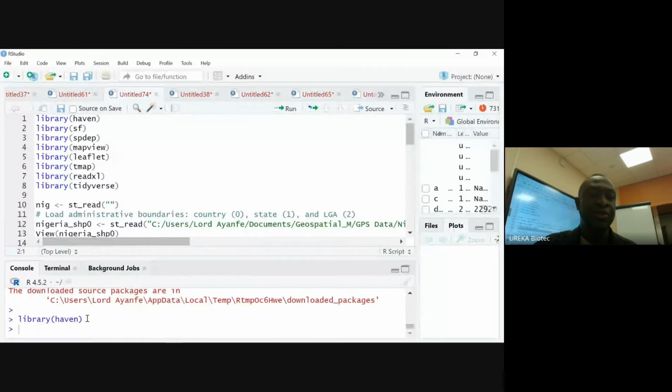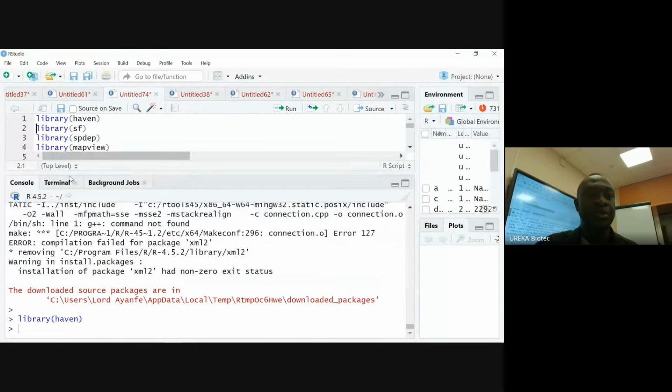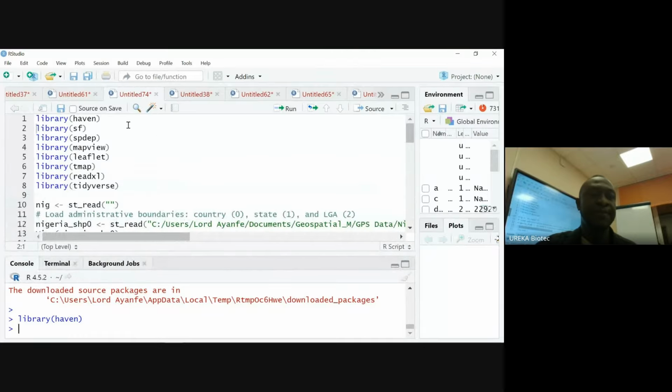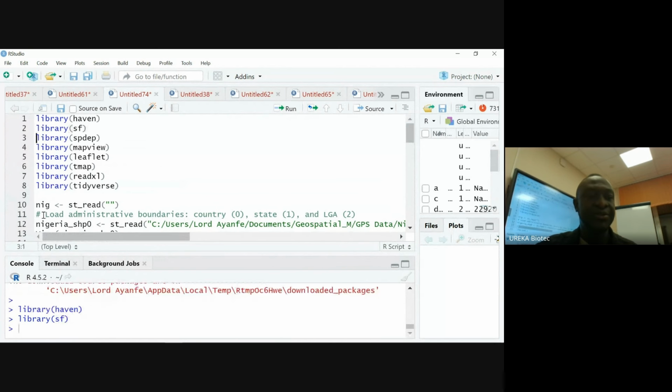Immediately you run it, you see that in your console here, it reflects here. If it reflects with an error, then it means that it did not actually run it, okay? Or you did not actually call or bring in the library. I'm going to also press the control and enter again for the SF, and we see that we're not having an error so far. We're going to continue doing that until the last, okay? Let's control until we get to the tidyverse.